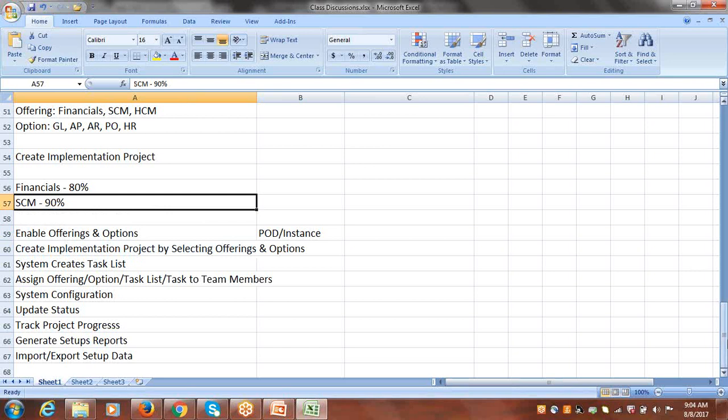When you said project management, it's not a great project management. It is just a simple function which will allow us to track the progress of system configuration. That's it. Not much. Just for the setups.